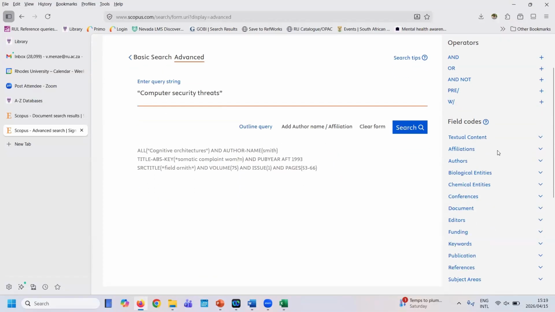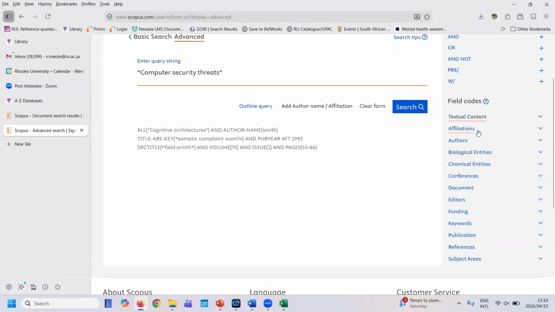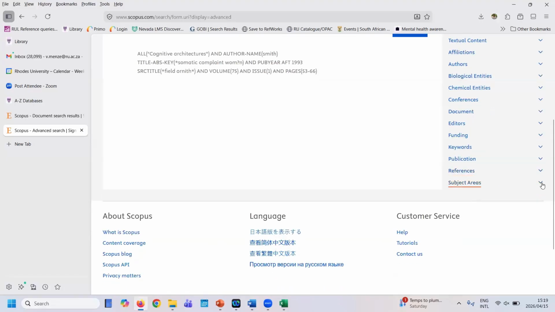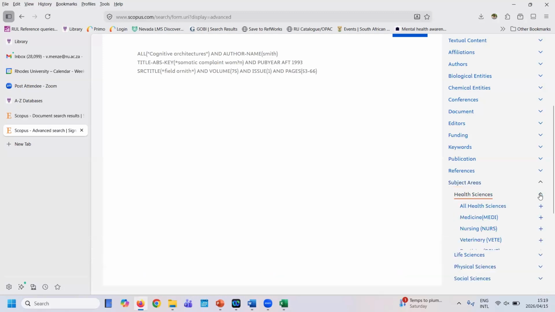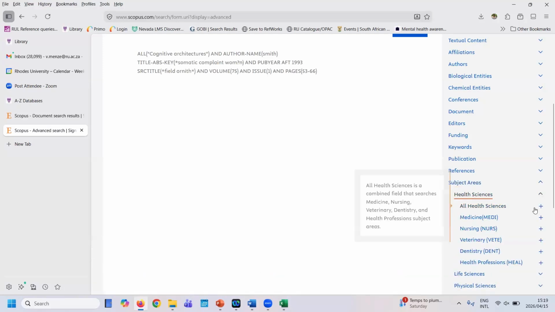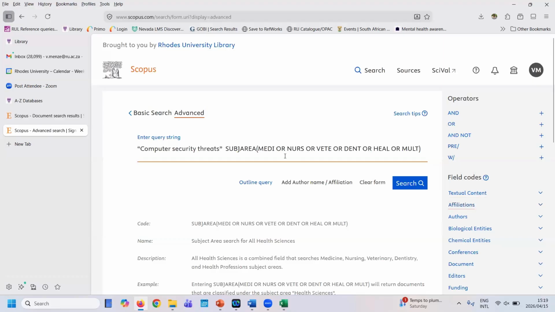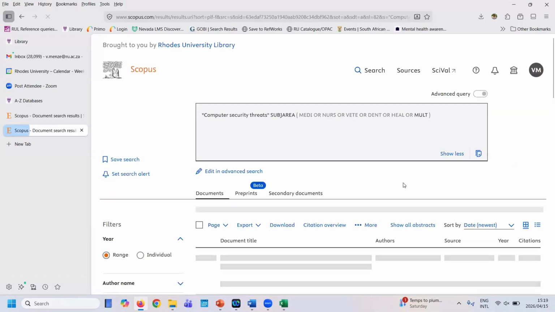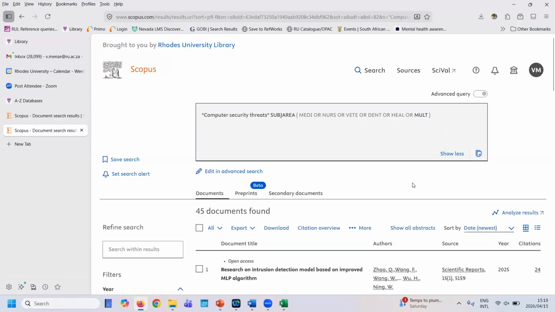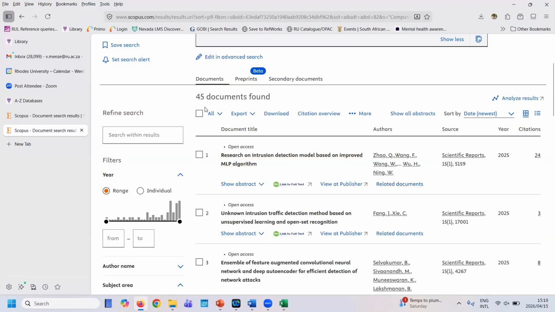I'm just typing in the search string. Under field codes, I'm going to go to subject areas and I select all health sciences. So it has added the string and I do the search. And I find a total of 45 documents.